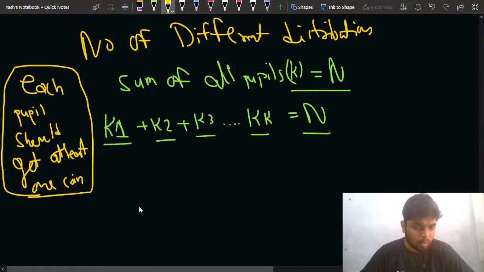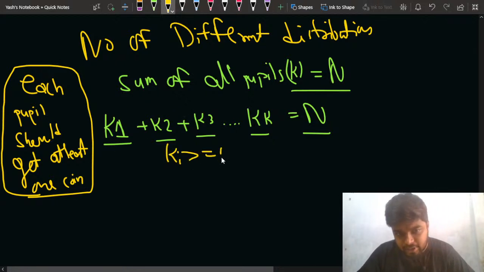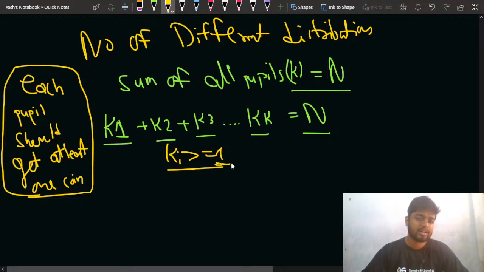What can be the formula such that you distribute in such a way that each ki, let's say ki, should be every time greater than or equal to 1, right? It should be at least 1. This is the case. So how should you be distributing it in such a manner that in the end you get this? How should you be doing this?